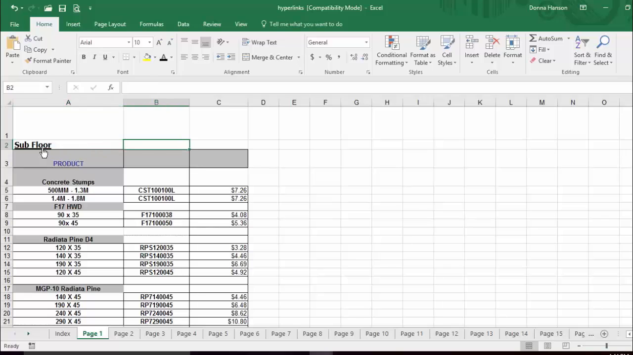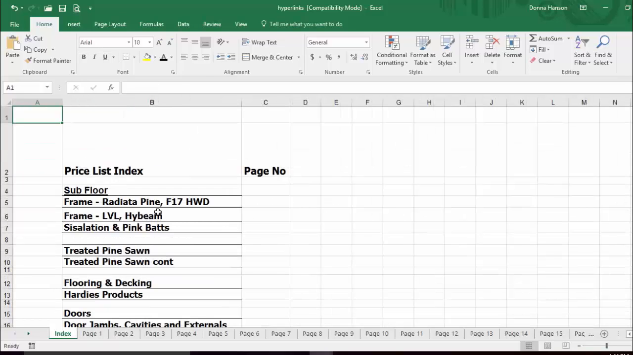Now if I click on that link, it takes me back to the price list, and again I could get it to come back to B2 if that's the cell that I wanted it to do. So hyperlinks are really useful to enable people to quickly and easily move around your worksheets in Excel 2016.